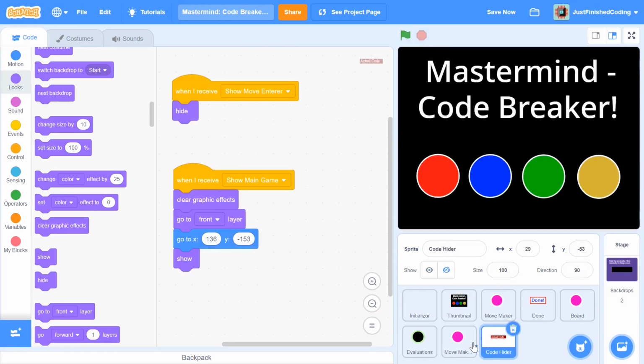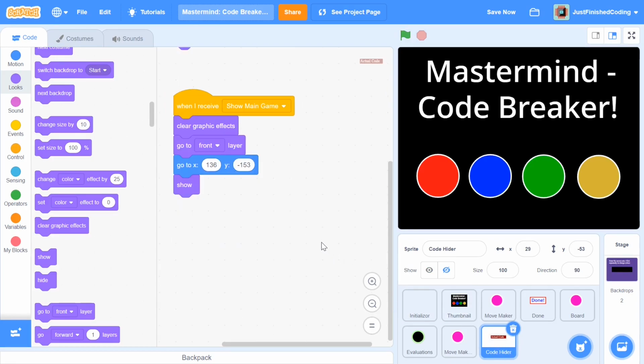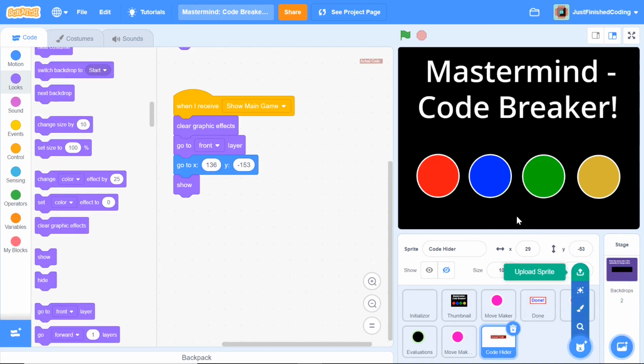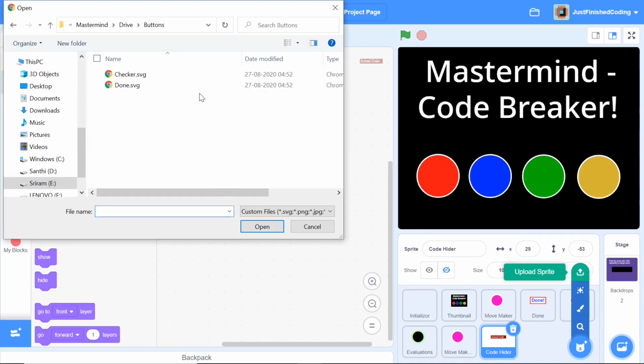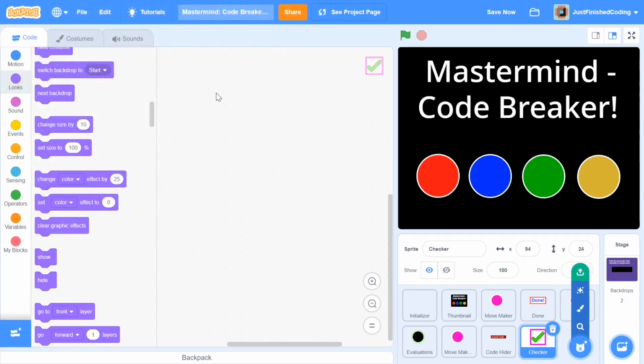Alright, perfect. So that is literally all that we need in our code hider for now. The animation we'll do a little bit later when we receive the player wins or player lose messages. But for now, you can click on upload sprite once again. And now within buttons, you can click on the one which says checker.svg.